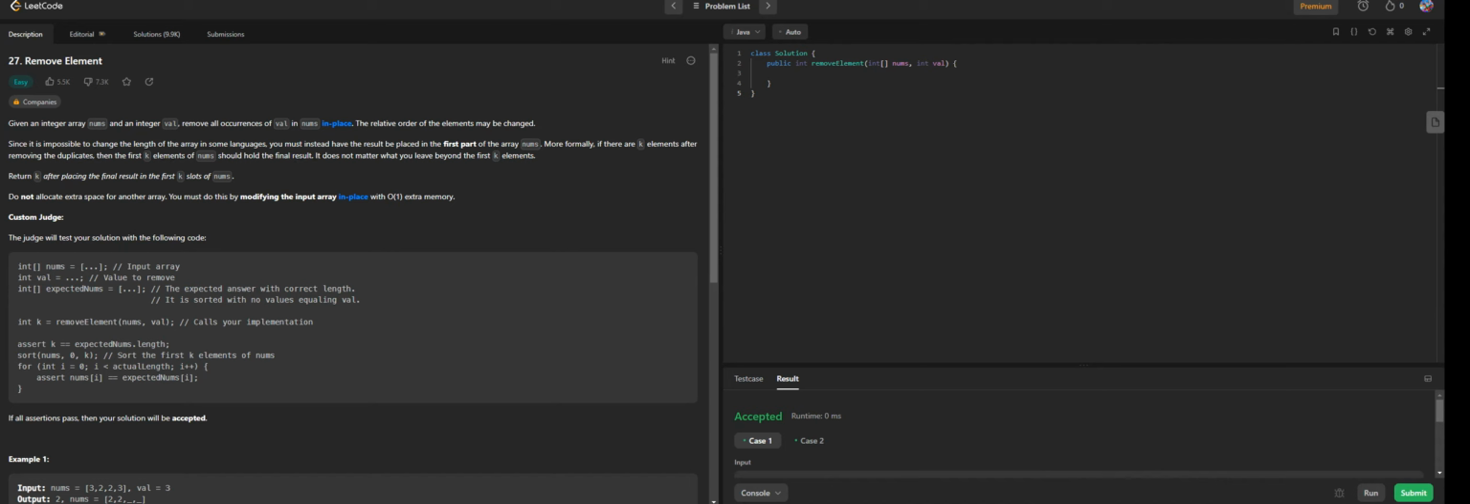Hello everyone. Today we will solve Remove Element in LeetCode.